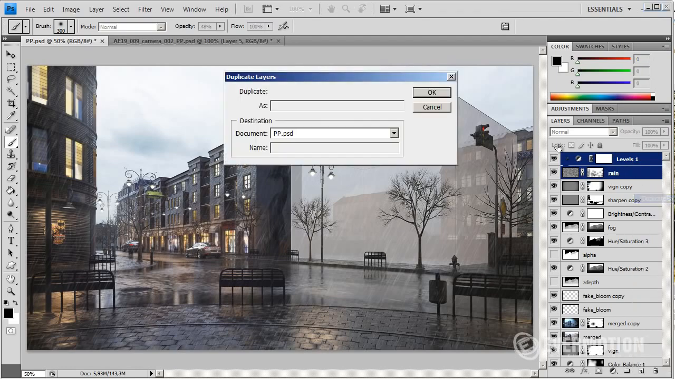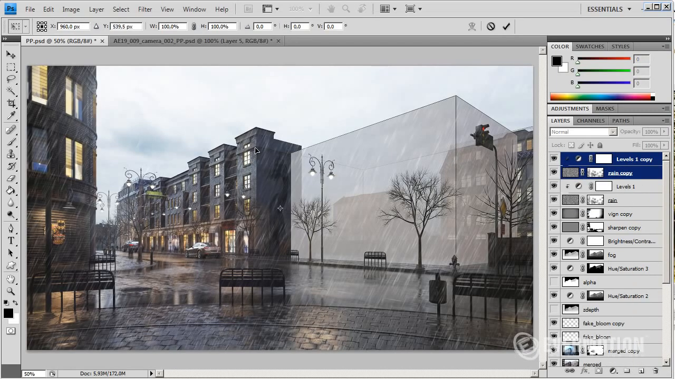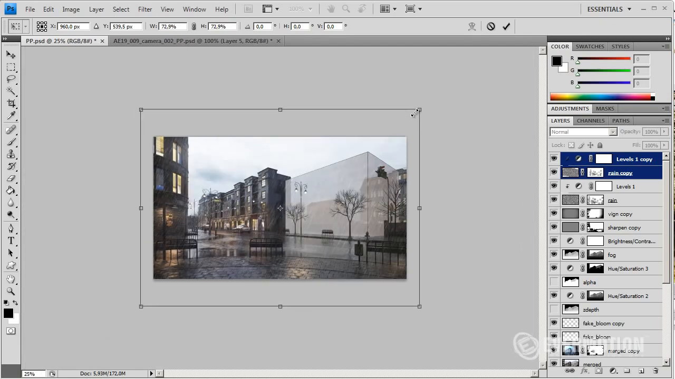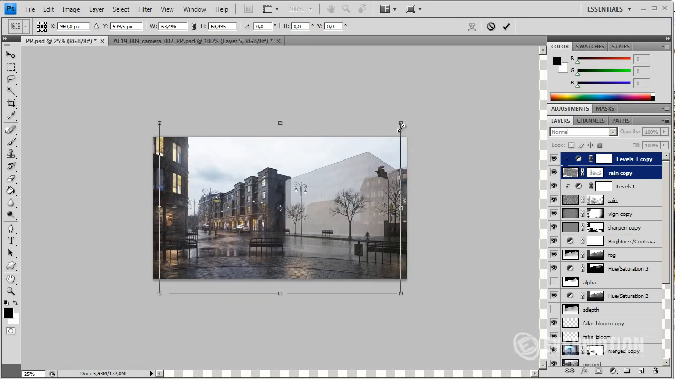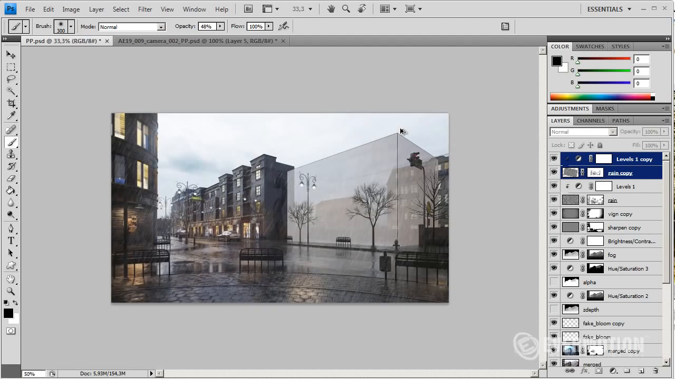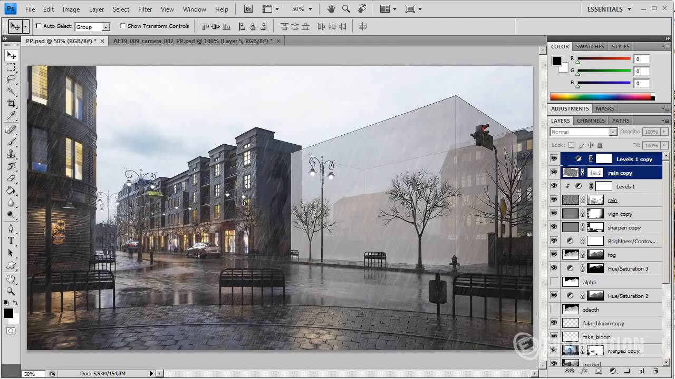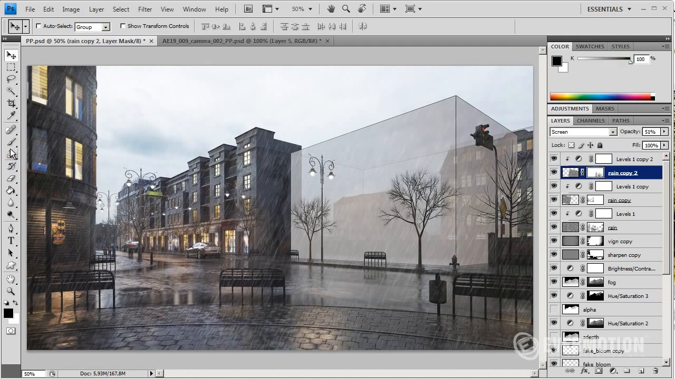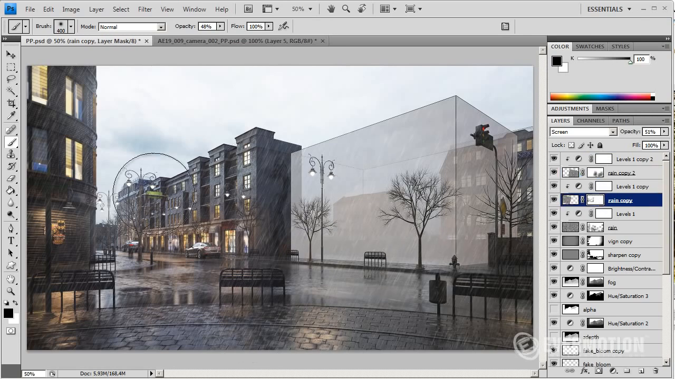copy this and change its size to something much smaller, like this, and try to fit it. Okay, and mask it so it doesn't look the same.